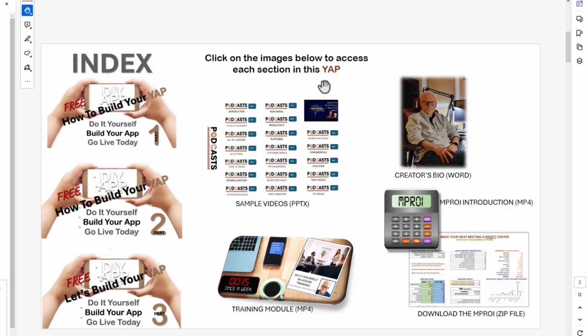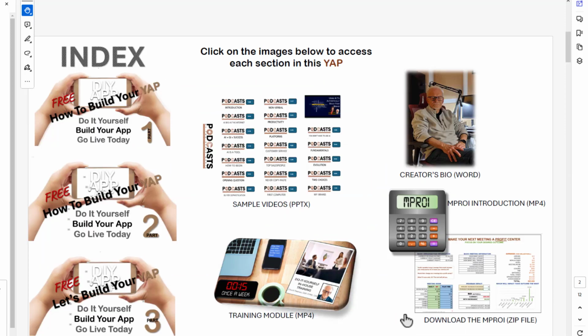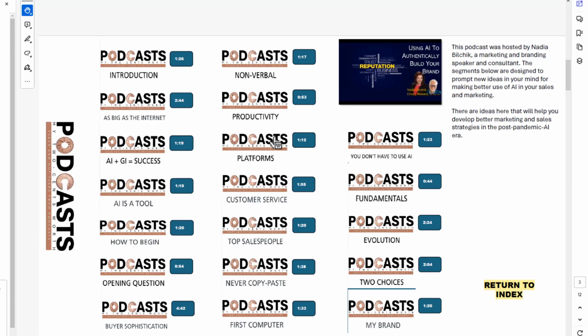On this index page are images from each of the other sections in this Yap. So there's a section on videos, my bio. You click on it and it goes right to the bio, return to the index, it comes right back up here. If they want to go see the videos, they click here and watch what happens.